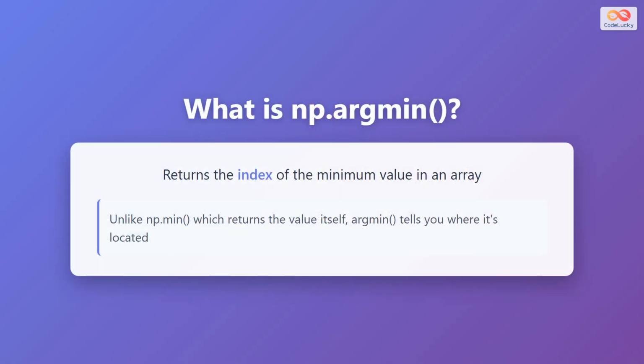So what exactly is np.argmin? It's a NumPy function that returns the index position of the minimum value in an array. This is different from np.min, which gives you the actual minimum value itself. Instead, argmin tells you where that minimum value is located. This distinction is crucial when you need to know the position of your data rather than just the value.